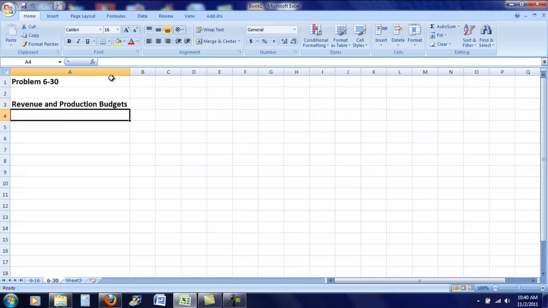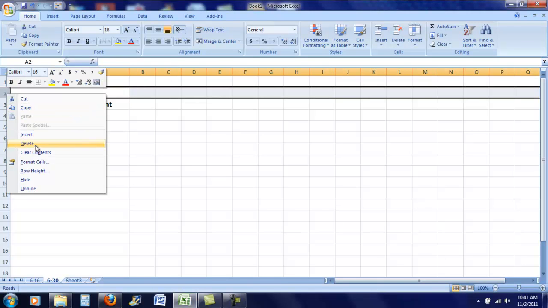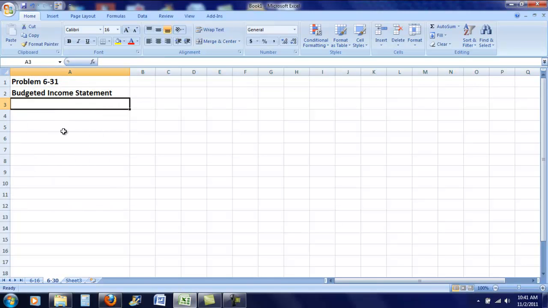Actually, I'm going to have to repost this. My idea was that we would do problem 6-31. So we're actually meant to do 6-31. I will change that in your homework. And this is a budgeted income statement. So 6-31.